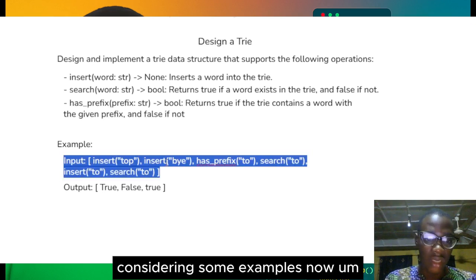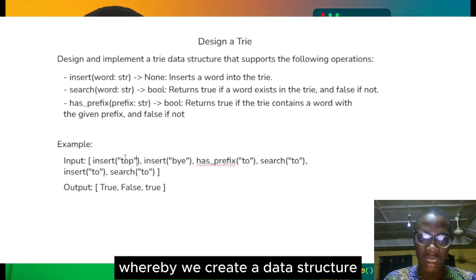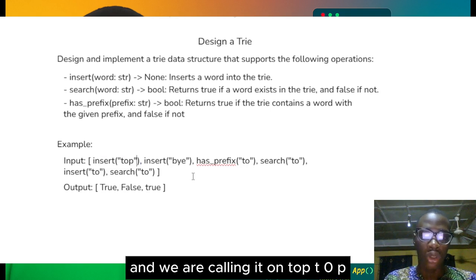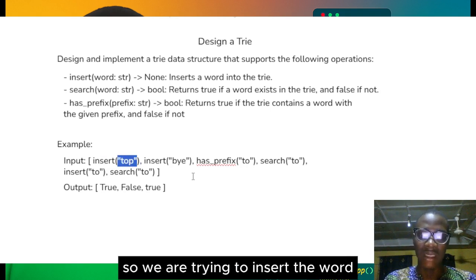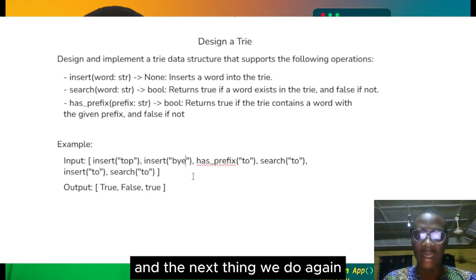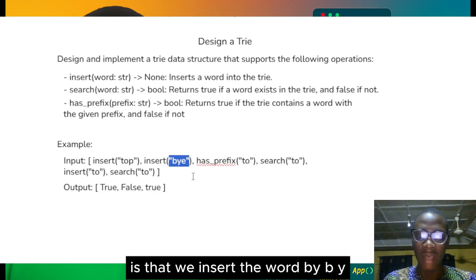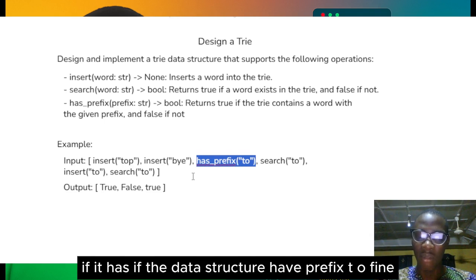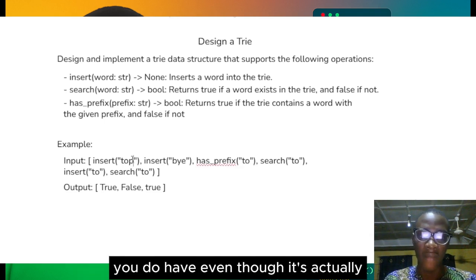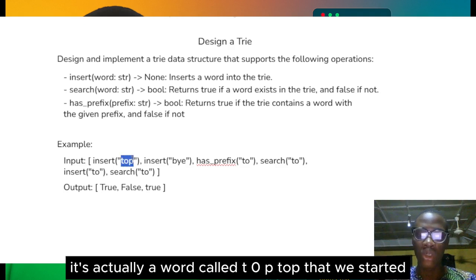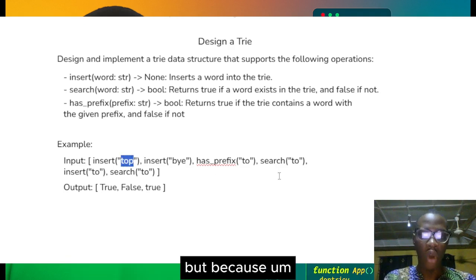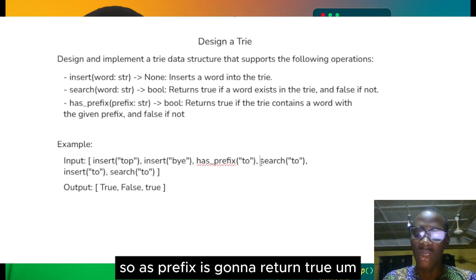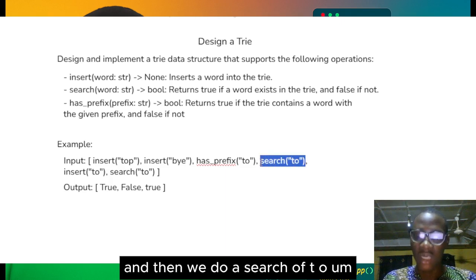Considering some examples now, we create a data structure and then we call the insert method on it, inserting the word top into the data structure. The next thing we do is insert the word bye into the data structure. What we do now is check if the data structure has the prefix to. Fine, it does, even though the word we inserted is top, because there's a word that has the prefix to, so startsWith is going to return true. And then we do a search of to.